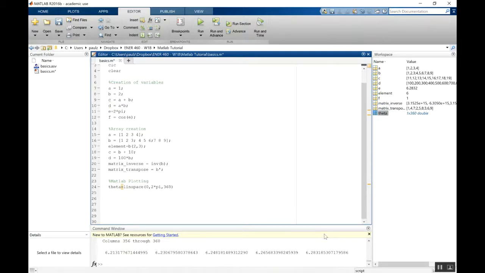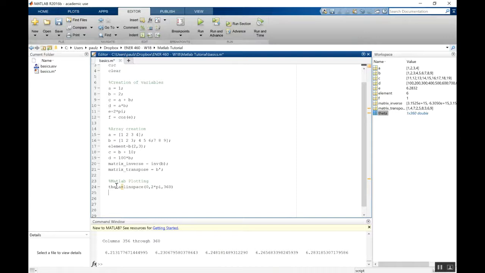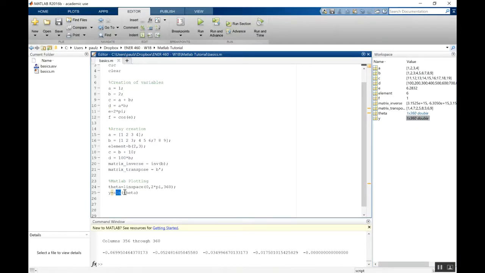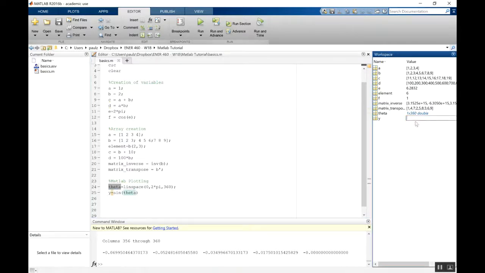Now let's say I want to perform an operation on theta. I can say that y is equal to the sine of theta. If I hit run, you can see that y now has a length of 360 elements as well. It has essentially performed the sine operation on every single element of the vector theta. That is why we have a length of 360 for variable y.